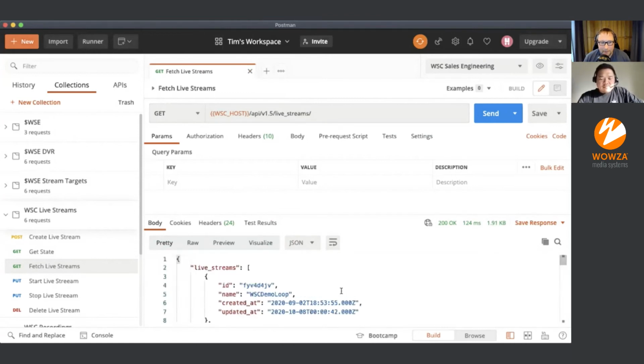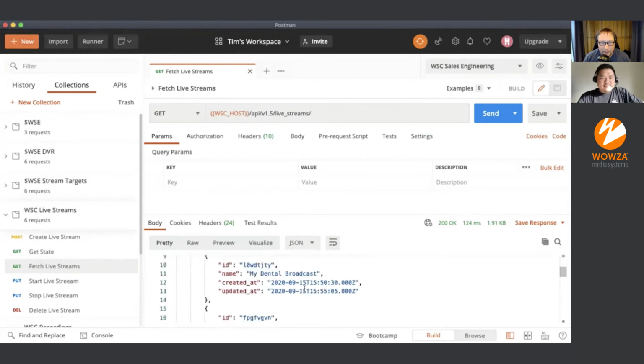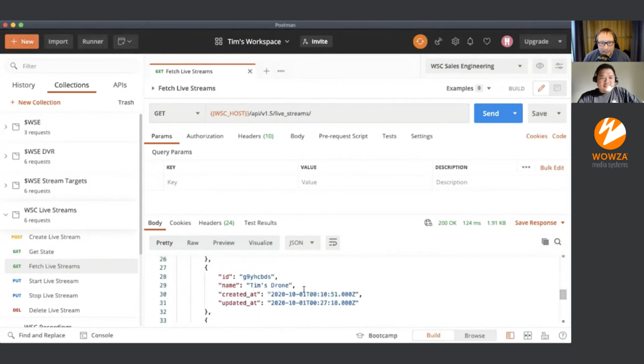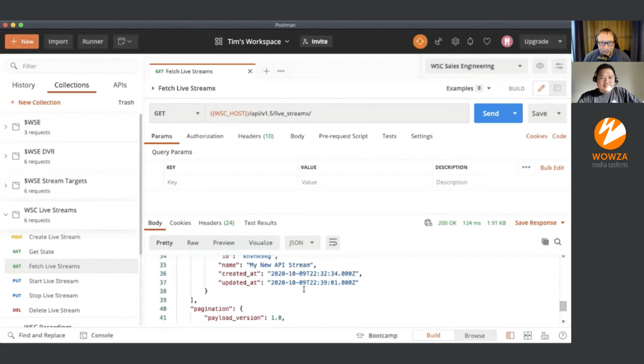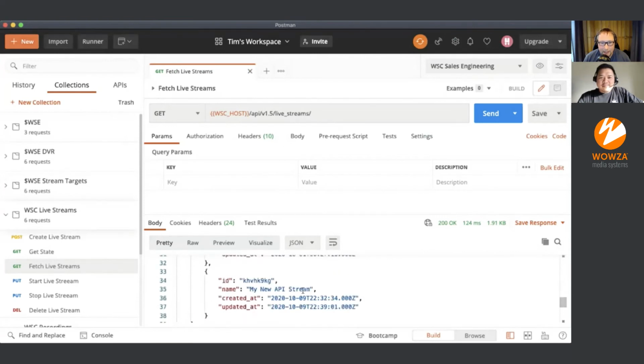So for example, I just did fetch live streams. You have to adapt all of your commands, and that's kind of a tutorial for another day. But all these streams here are what I see in the cloud API. For example, there's my API stream that I had just stopped. If I want to actually start that stream again, I can just double click on that.